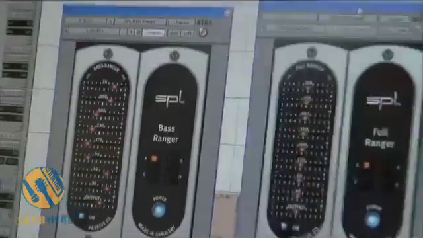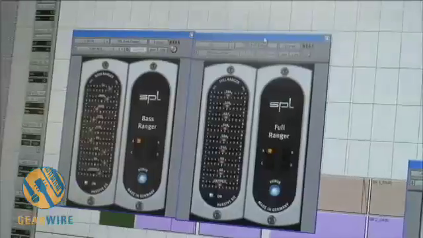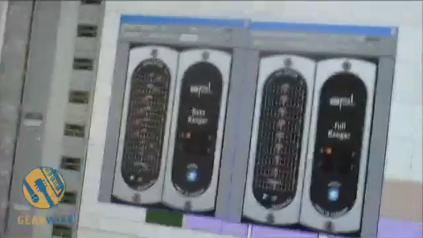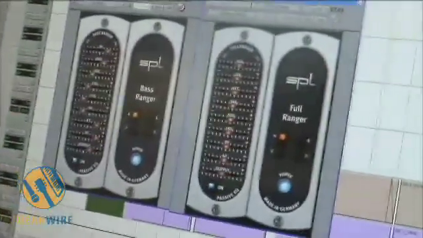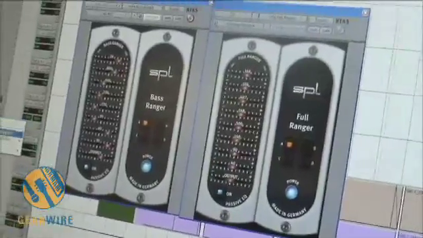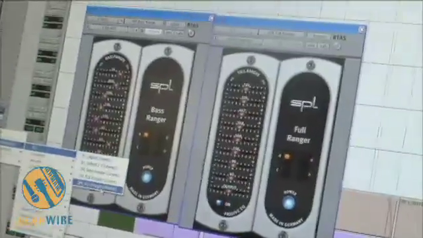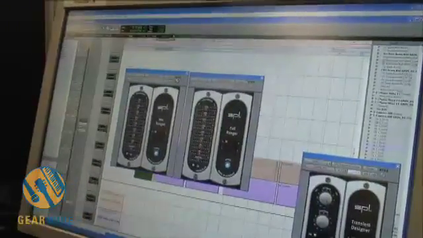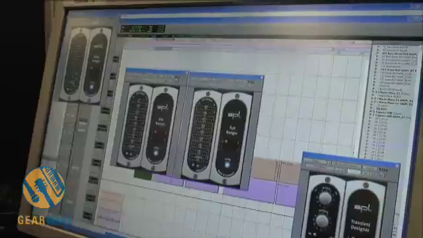I will bring up the other EQ so you can actually see the difference between them. The first set of EQs that we've modeled are the Bass Ranger, the Full Ranger, and also there's a thing called the Vox Ranger. Let me just bring this up. Okay, and where are we? The Bass Ranger, I guess.